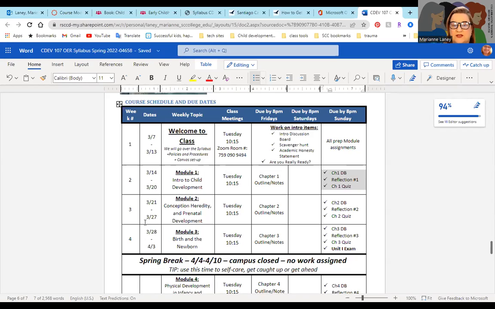So this first unit, I do 1 chapter per week. Then we kind of have to double up after that. So I try to give us a good, solid start. And then we have spring break, and then we come back and we're going to hit it. So this first unit is module 1, 2, and 3. We have an intro, how babies are made, and how babies are born. It's not rocket science.